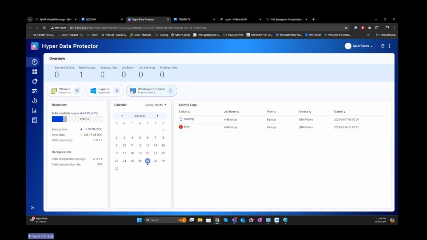So now the new feature for this application is it can now support your image backups for your Windows PCs and servers. So if you want to take image level backups of your computers, this will be able to do that as well. Just install the application on your QNAP NAS and download the application for your Windows computer, and you can now do image level backups.